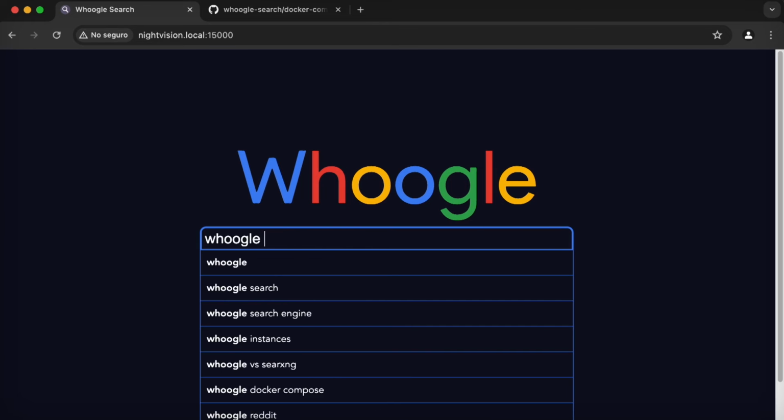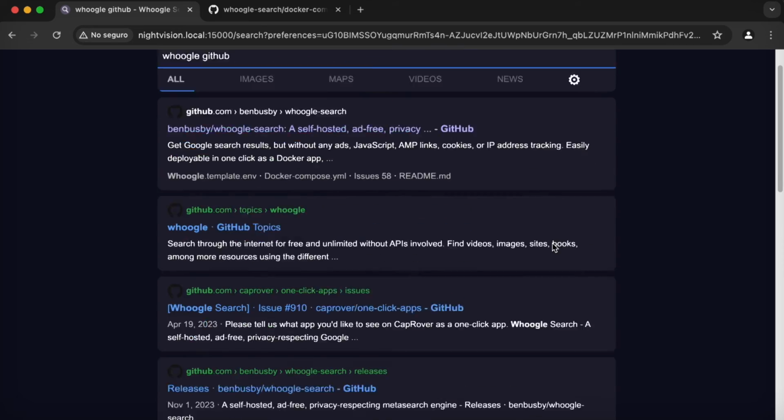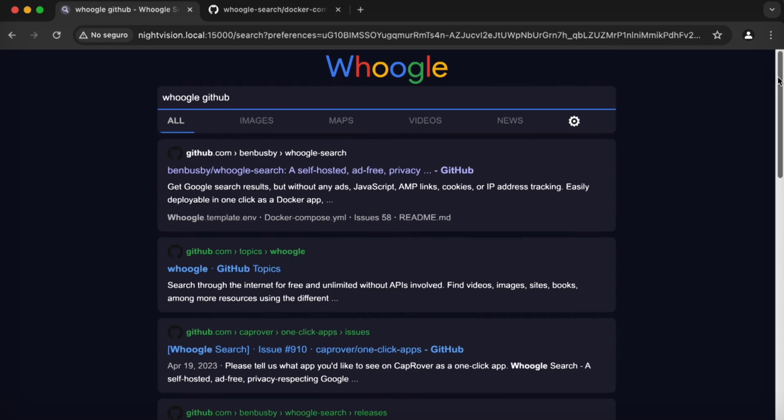And check it out, Whoogle GitHub. Here it is, look at that, first option. And it's all private and secured and there's no JavaScript and cookies or anything. So I guess it makes you being able to be tracked a lot more difficult.